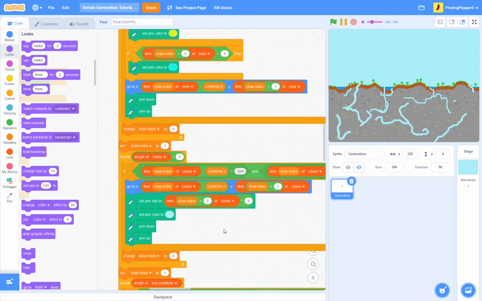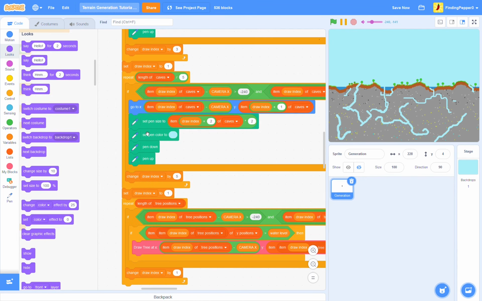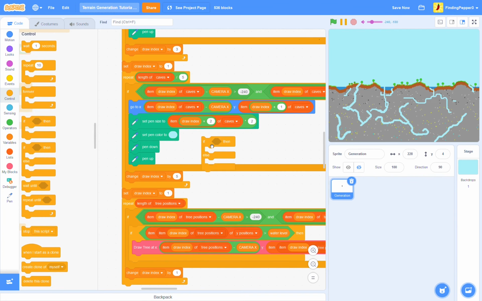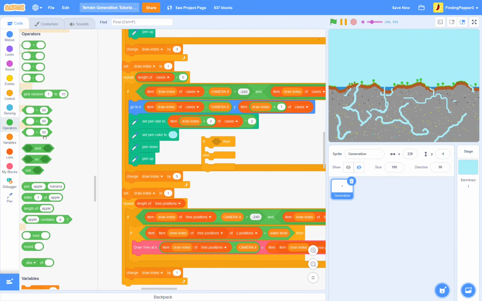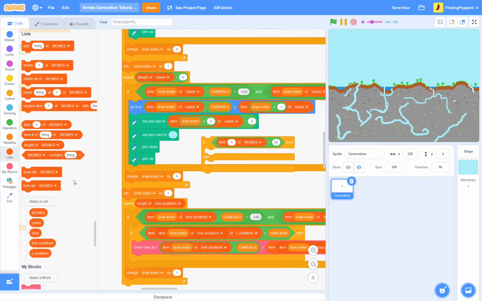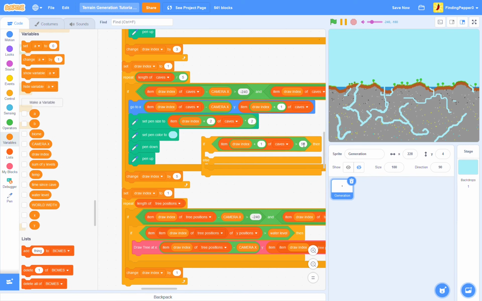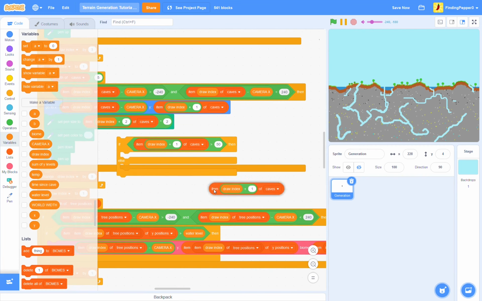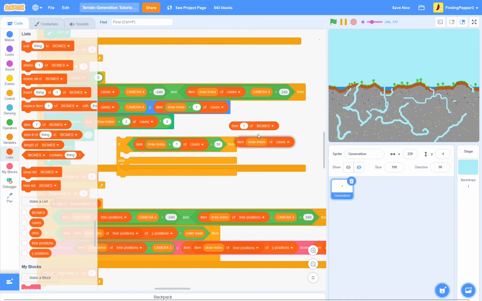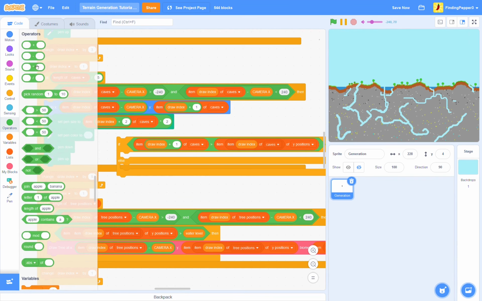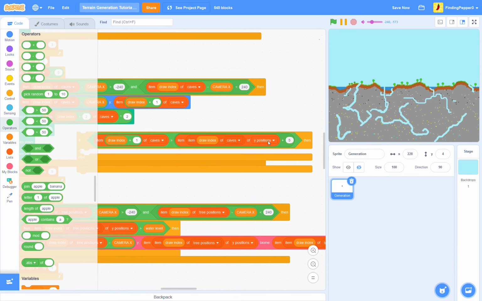So we're going to go into here, in here where we draw the caves, we need to get some if-else's for the color. We're going to check the Y position of the cave. That is item draw index plus 1 of caves is greater than the Y position of the ground. So that is the X position of the cave of the ground, or the item draw index of caves of Y positions. And then again, we're going to subtract, add 5 to this, just so it has some room.